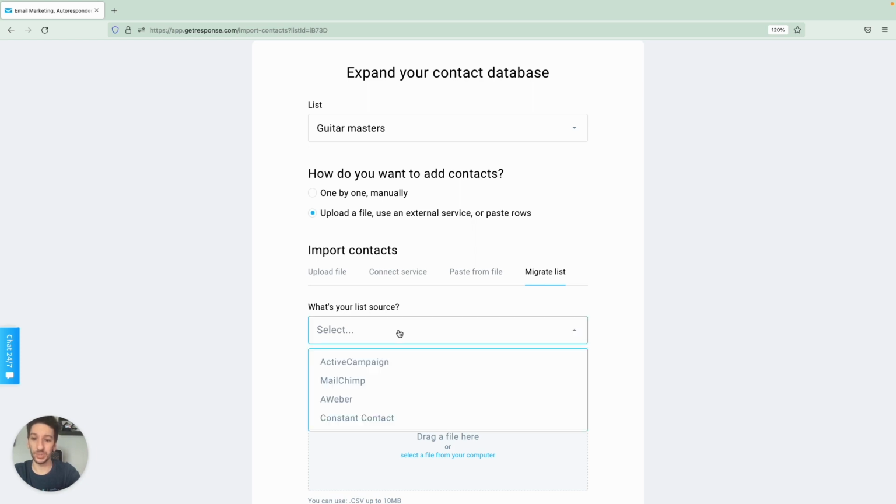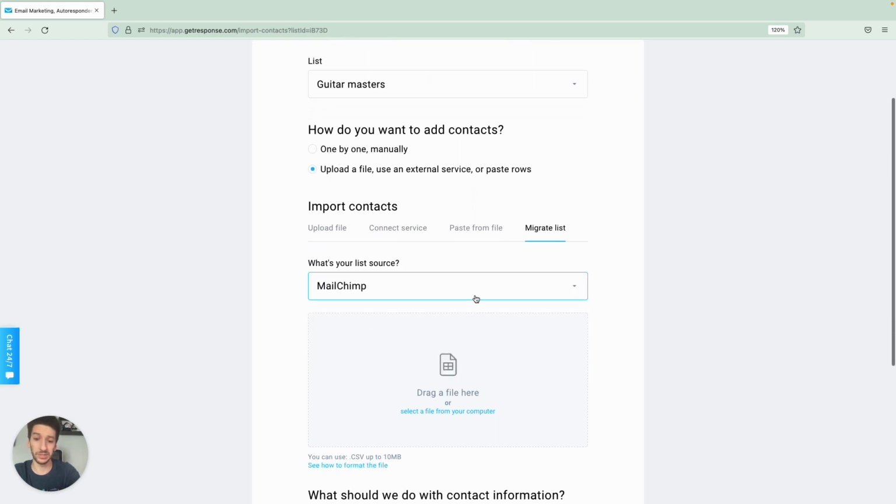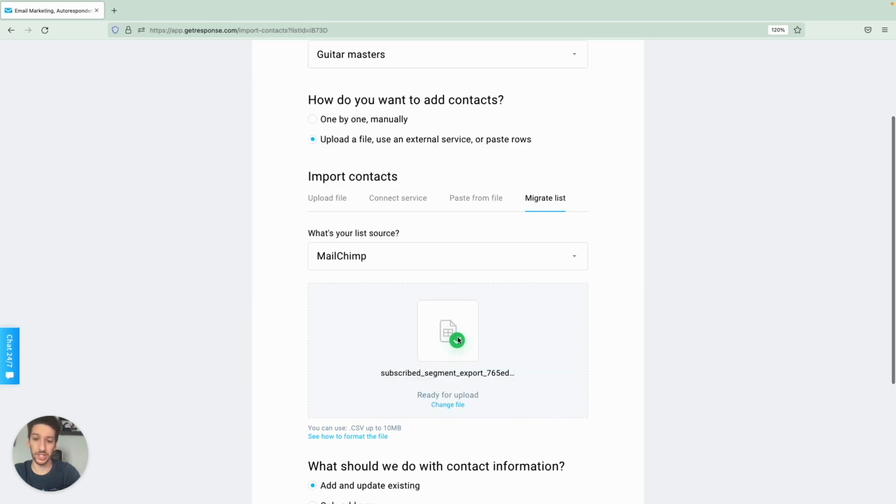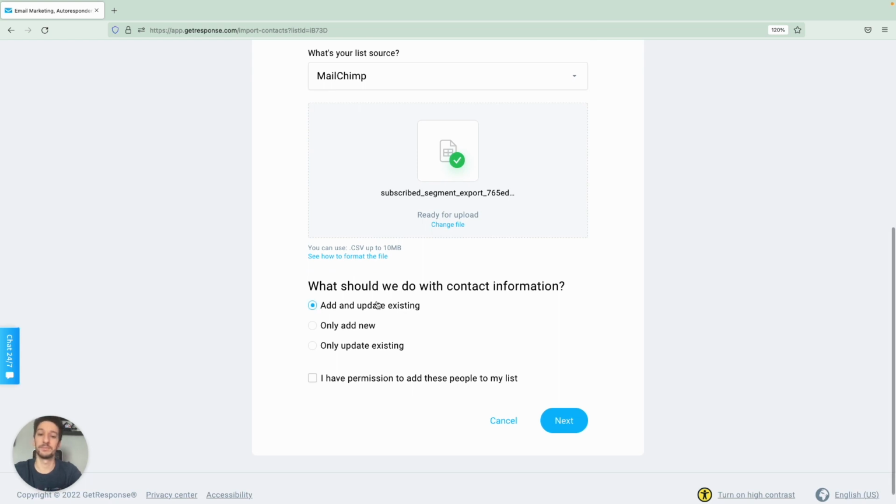So I exported a list from MailChimp, so one of our competitors, and I will select the file over here. As you can see, check mark. And then let me just quickly go over here. If you have a completely new list, the first option, the second one will work as contacts will be new. There are no contacts in the list. But if you are adding contacts to an existing list that already has people and you are not sure if you have everybody there or if you want to just update a few fields, then you would choose the first option. If everyone is new, you would just go with only add new.